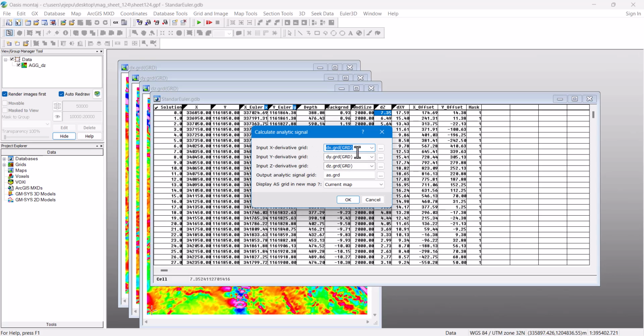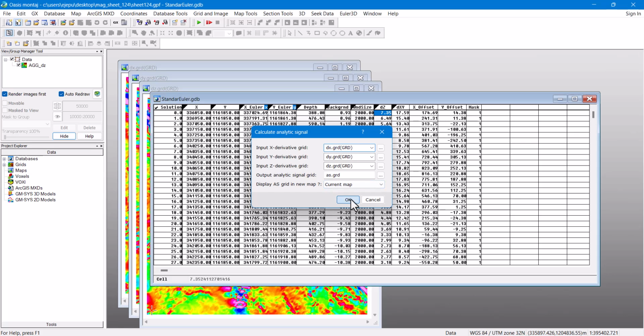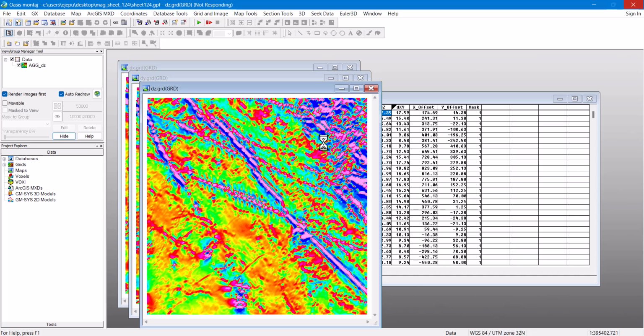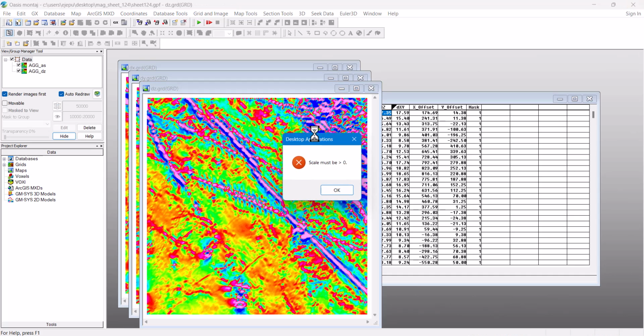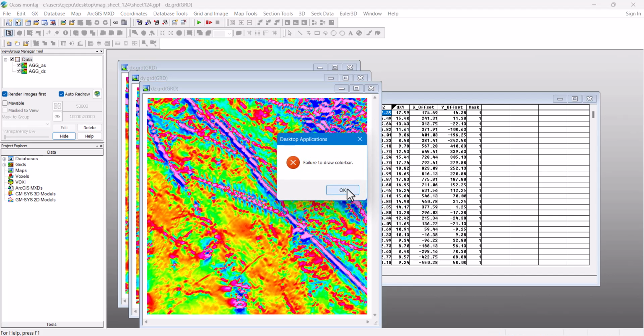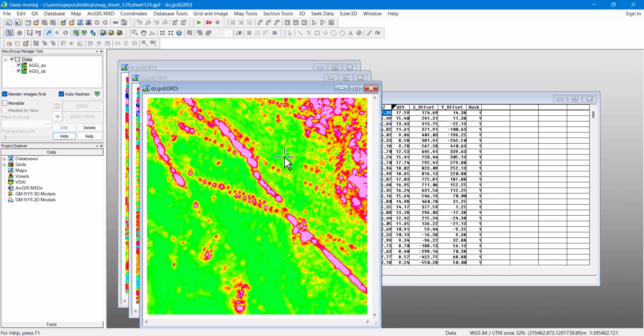Here, for you to calculate the analytic signal, you have to have all these three components, and the grid is given to you as as.grid, and it says you have to display it in the current map. We just click on OK, and that will pop up, and we will see the analytic signal now. Okay, we have not created a new map, and that's why we have this particular issue. It is actually doing this on the DZ because we are supposed to create another map before we do this, and this is not a very good one.